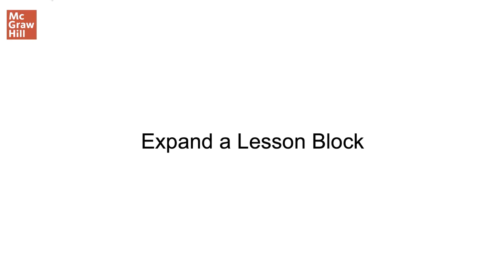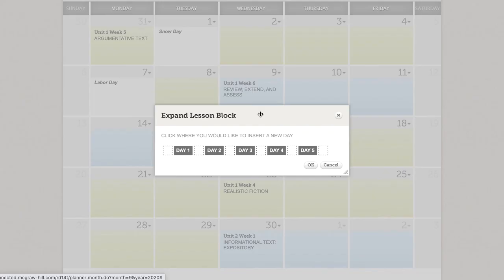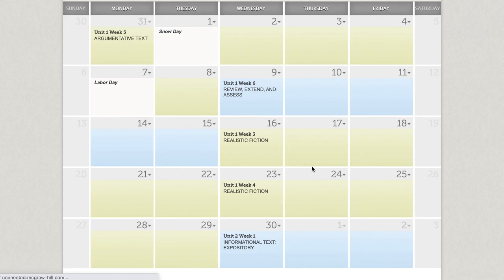By default, each week of a unit is scheduled for a span of 5 days on the calendar. However, if you want to extend the amount of time spent on a unit, you can select Expand Lesson Block from the drop-down menu. Select the slot where you wish to insert a day and click OK to save your changes.